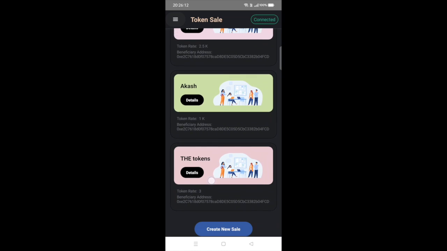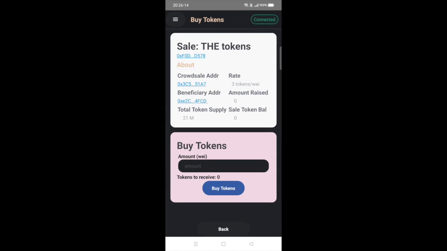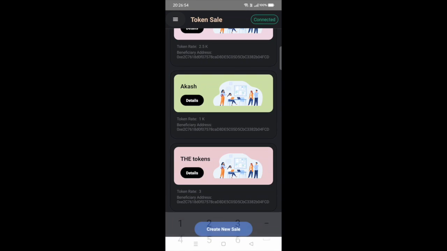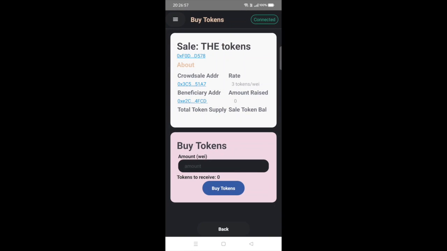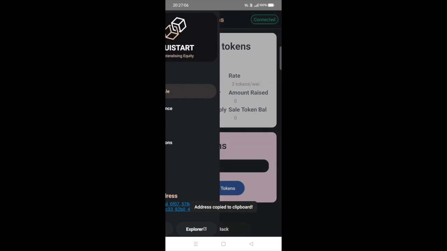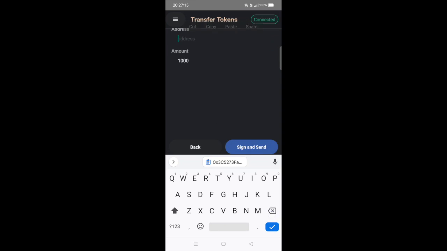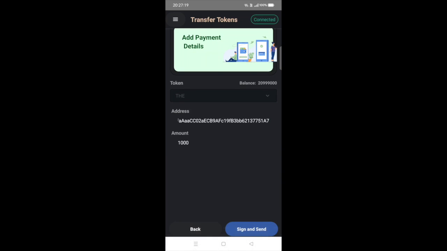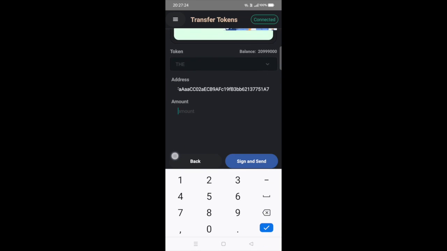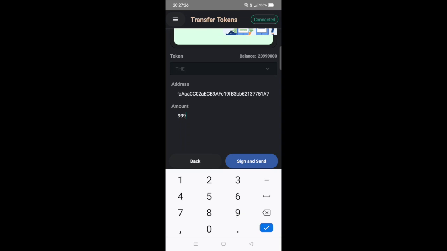When you click on the details button and navigate to the contract screen, you can see that the token balance is still 0. We'll go to the token screen and send some tokens to this contract. For that, we'll copy the crowd sale address and navigate back to the token screen. Click on send tokens and paste the address of the crowd sale contract here. We'll send this contract around 999,000 tokens for now to be sold.